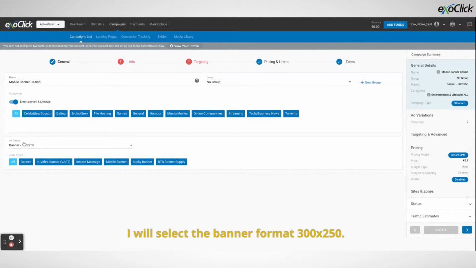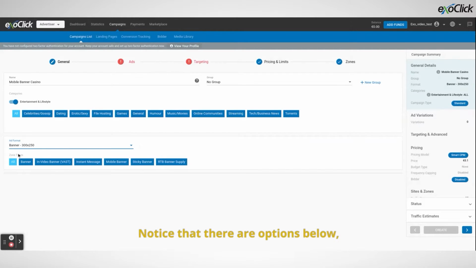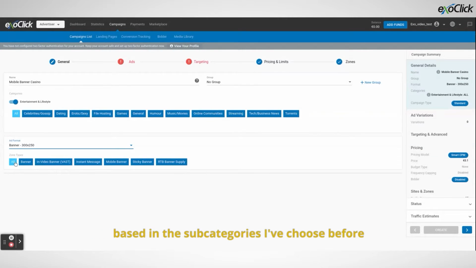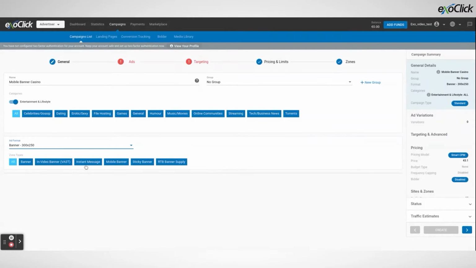I will select the banner format 300x250. Notice that there are options below. These are different placements of that banner position on the website selected, based on the subcategories I chose before. All will target all available banner zones. Banner will target only desktop zones. In-video banner will target banners inside a site's video content, just like on YouTube, for example.